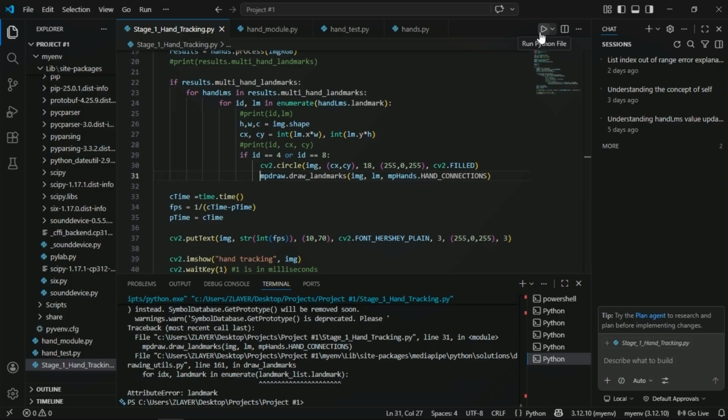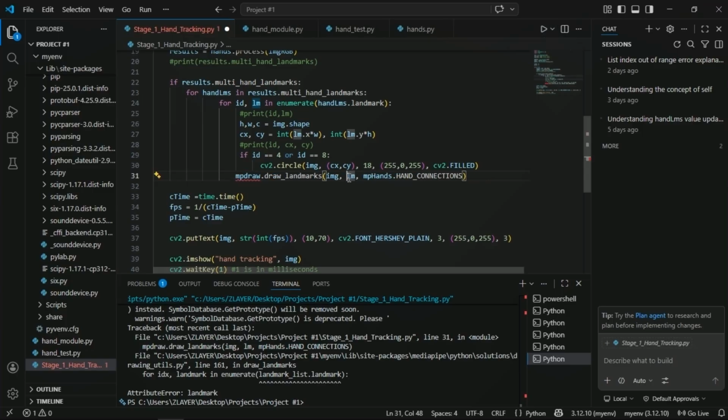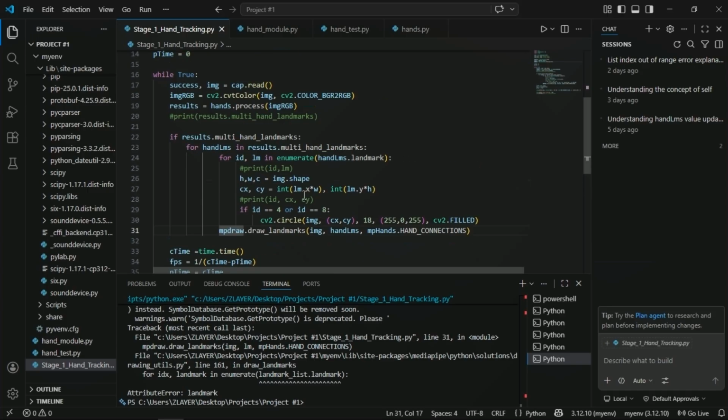Landmark list dot landmark is not storing the proper amount of detail that we need, and hand LMS is storing the proper amount of details that we need. So I guess we need both indexing and landmark with it. We just do not need landmarks. I hope so, because MP hand is a MediaPipe function. So that's sort of the way.